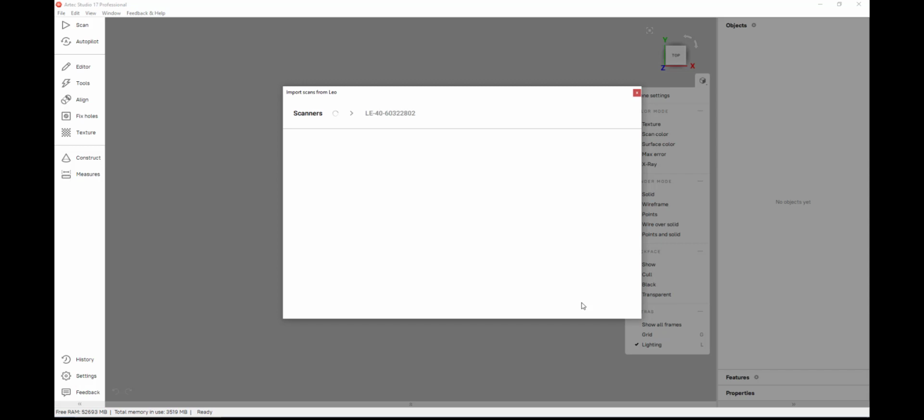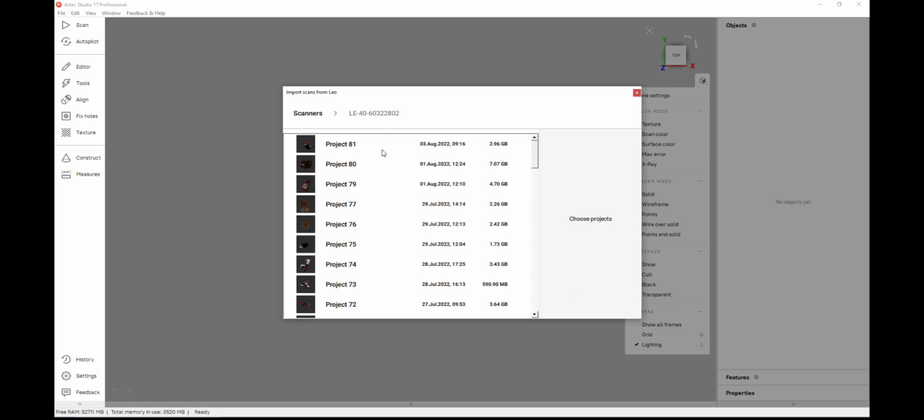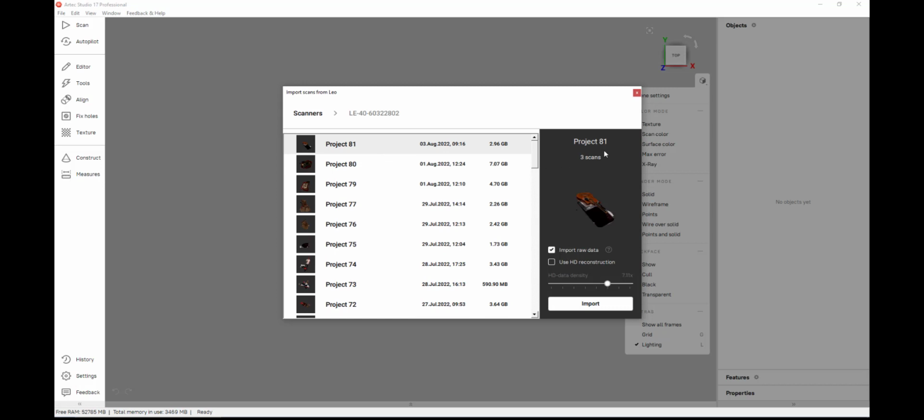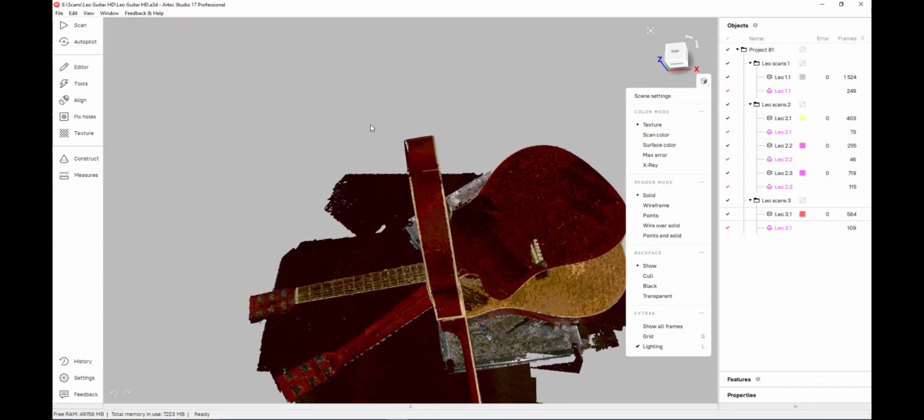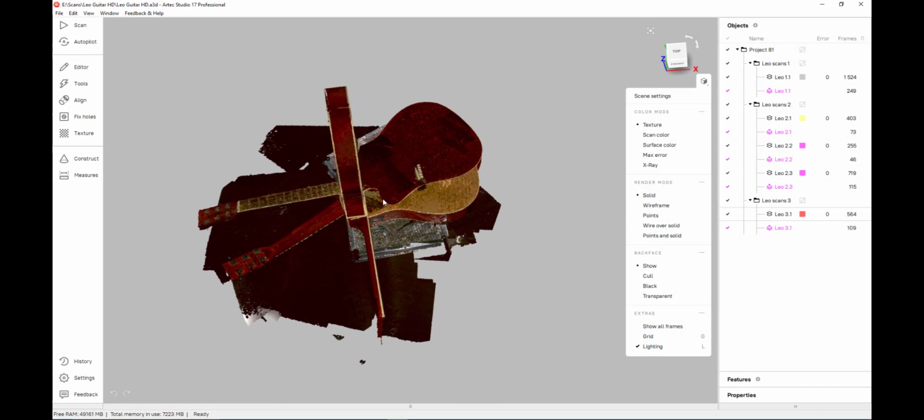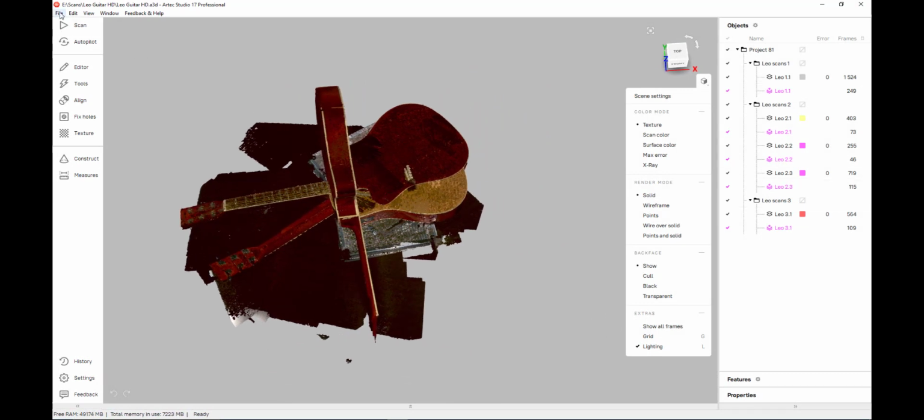We can see our Leo appear in a list of connectable devices. Going into the Leo, we can see a list of all of our projects, and I'll import our most recent one. After a brief time of transferring the data, we'll see that our scan data appears in the list of objects. Just like in Studio 16, once a project is saved, it will continue autosaving after every command, ensuring that you do not lose any data due to a crash.